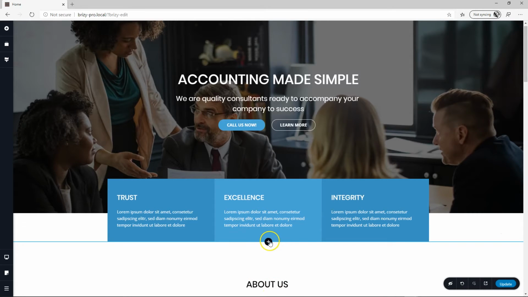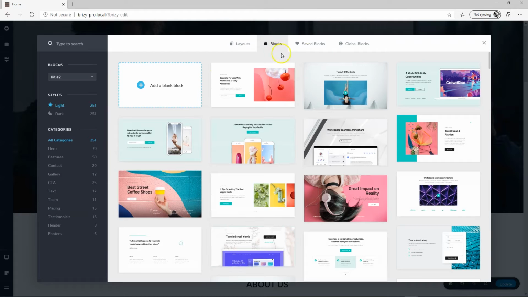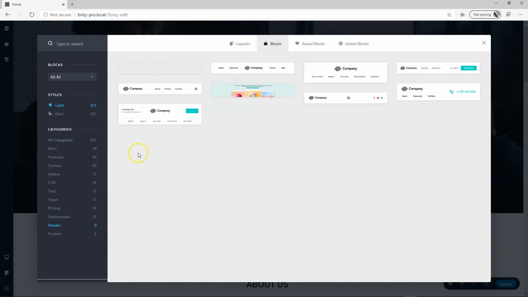Let's go here, click on New Block, and if you are in Brizy Pro, you will see header over here and footers over here. The header blocks are special blocks. They are not just blocks with a menu element in them. They are actually a very specific dedicated block.